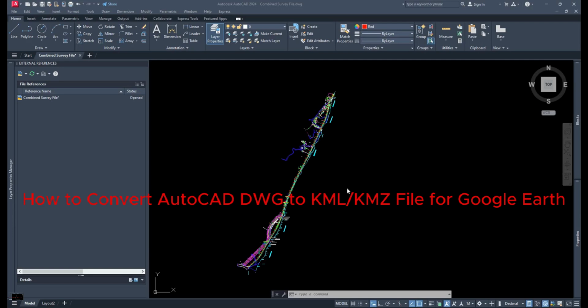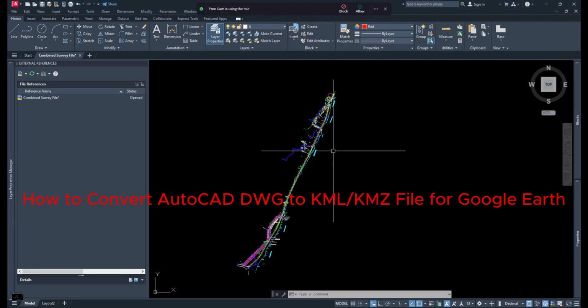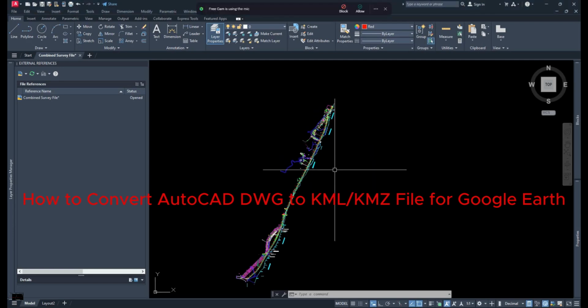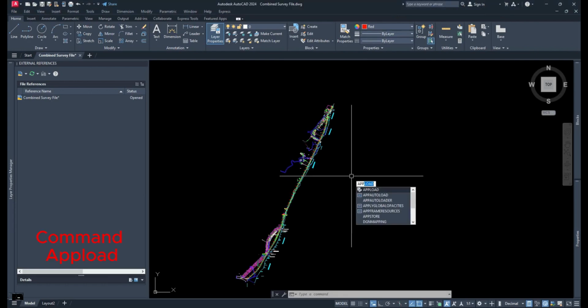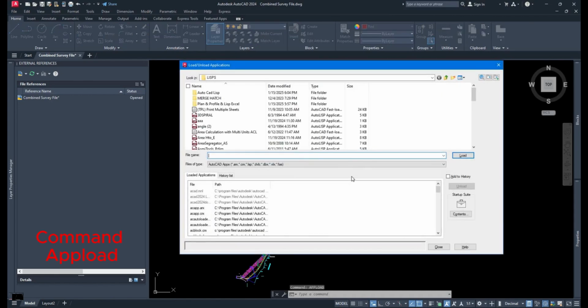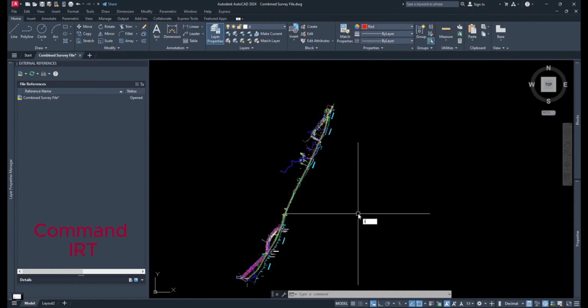Hello and welcome. Today, we'll show you how to convert your AutoCAD DWG file to KML in just one click using a simple LISP file. First, you need to upload the LISP file into your AutoCAD. Once the file is loaded, type IRT in the command bar and press enter.